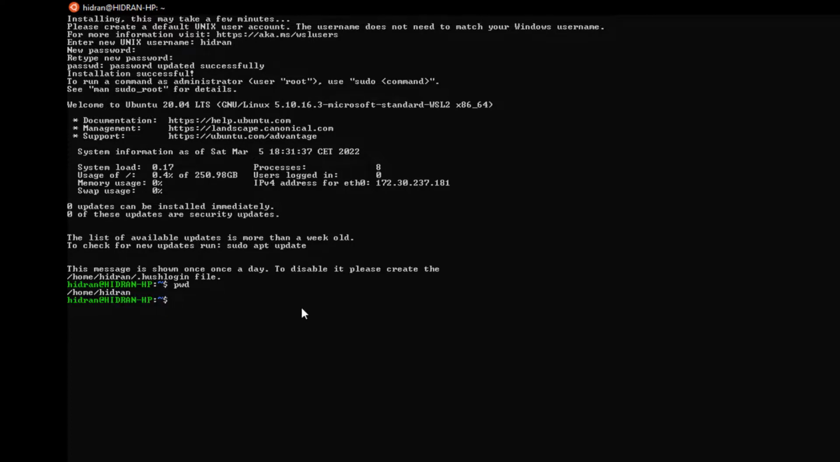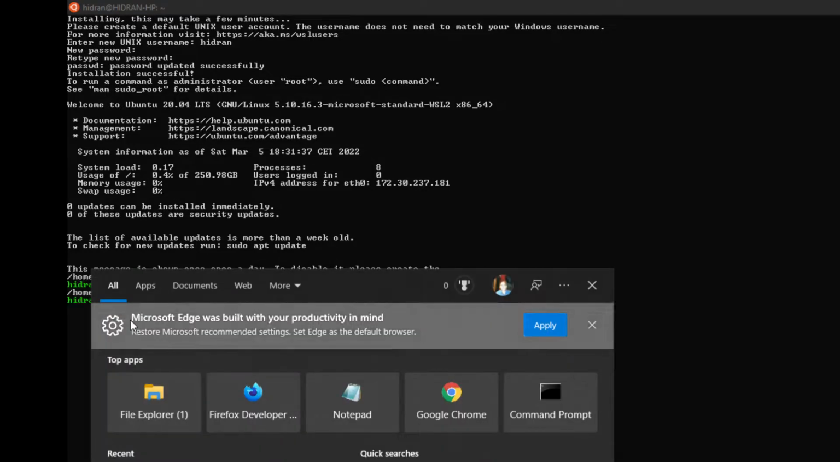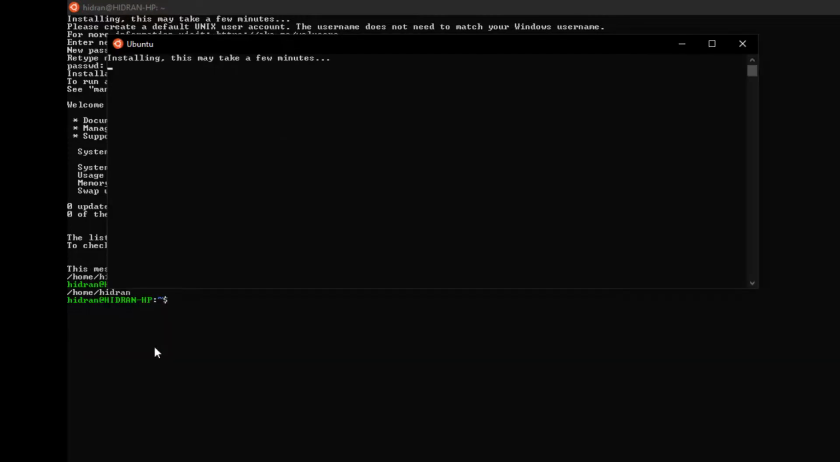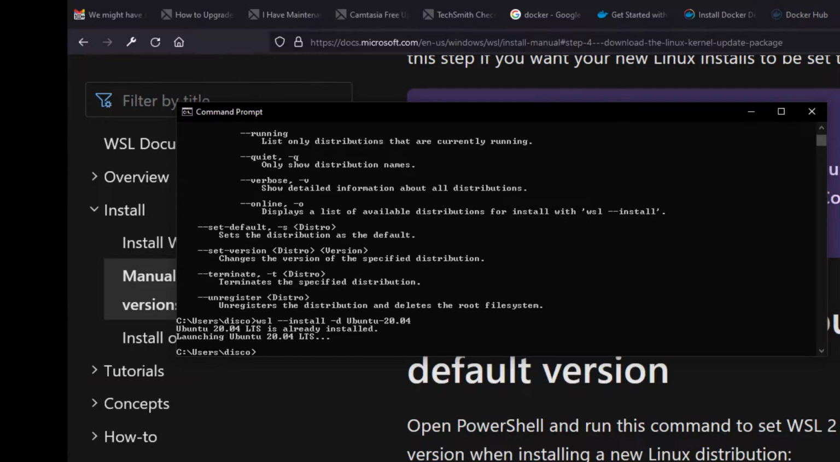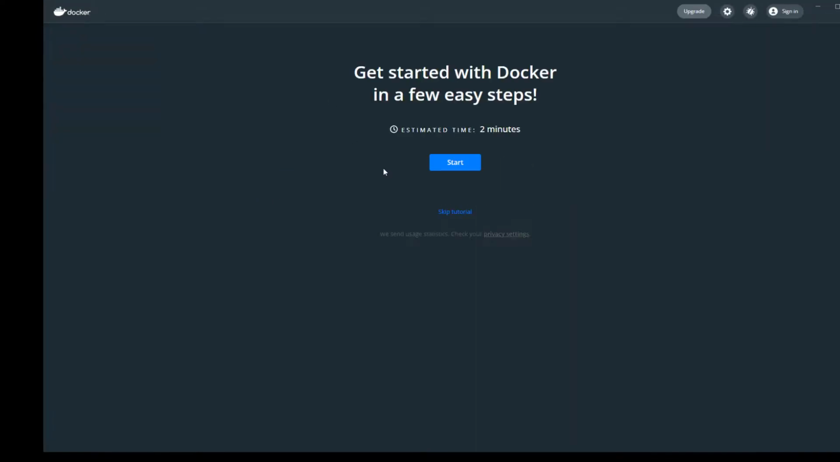Okay, now we are here inside Linux, inside Ubuntu. We could have also installed Ubuntu by going to apps here and then typing in Ubuntu, or by going to the Windows app store. It's the same thing, okay? Now let's launch again Docker Desktop. Okay, now we have Docker Desktop running in our system.